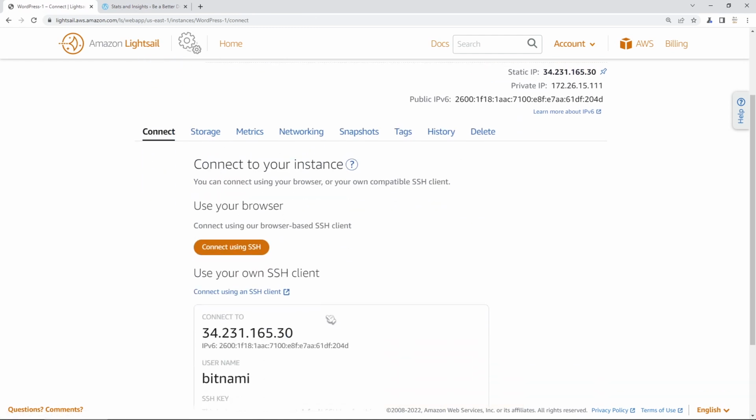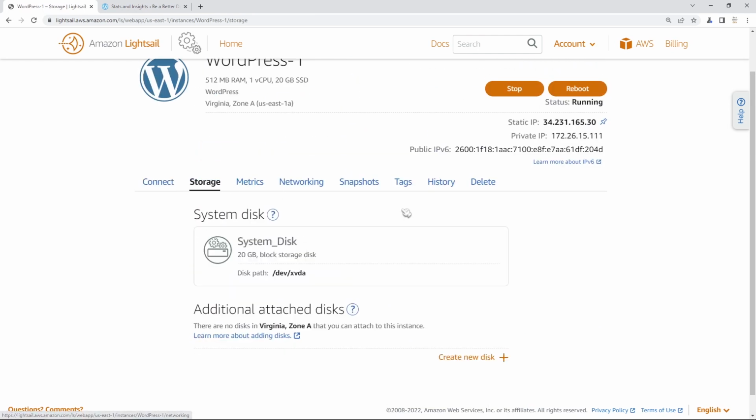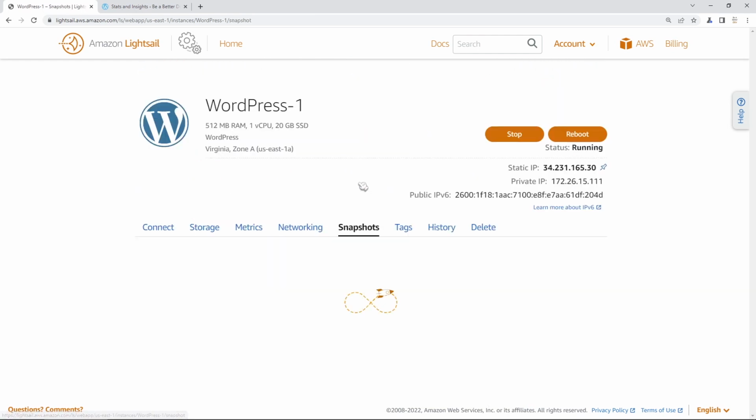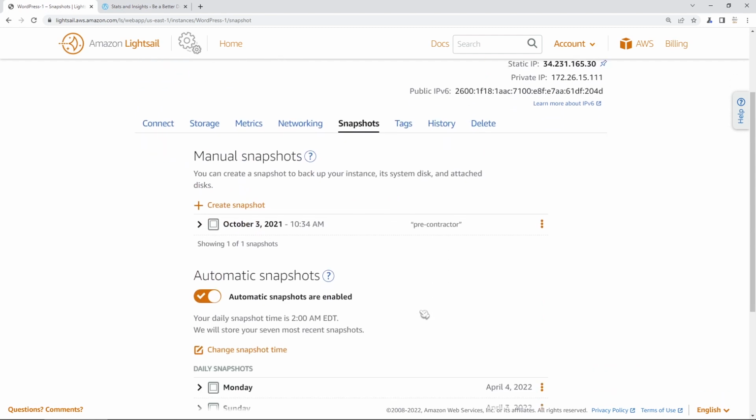And how do I get to the part for taking a snapshot? Oh, here it is, snapshots. So go there. And here, what you want to do is click on create a snapshot.